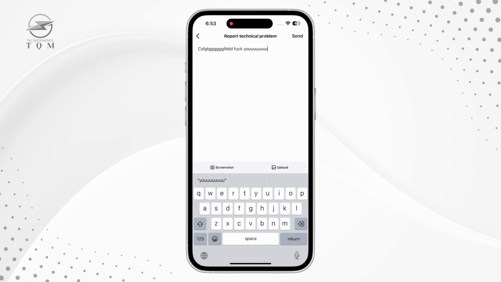You can write something like, "Hello, I cannot see the Instagram Notes feature. Please help me get this feature as soon as possible. Thanks." After sending the request, Instagram support should get back to you within a few days, and you should have access to Notes.